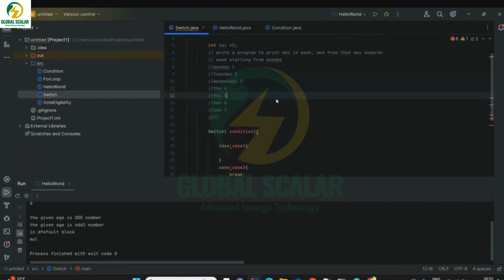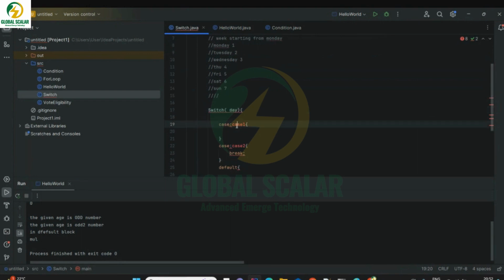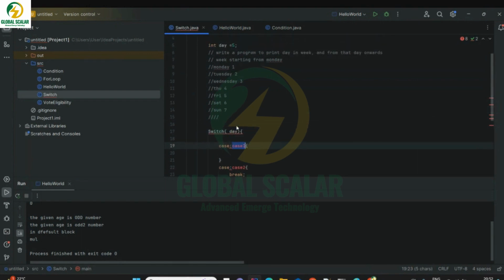So our condition is day here. Based on the day, we are going to write something like this. Then we have to write something here. Here you have to match one. So you have to provide the condition like this.